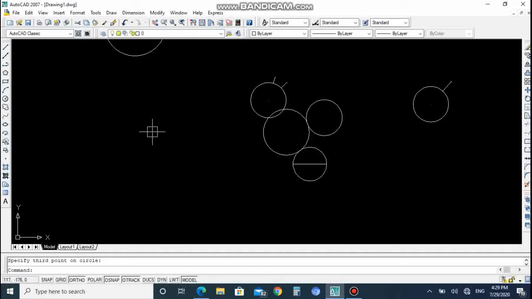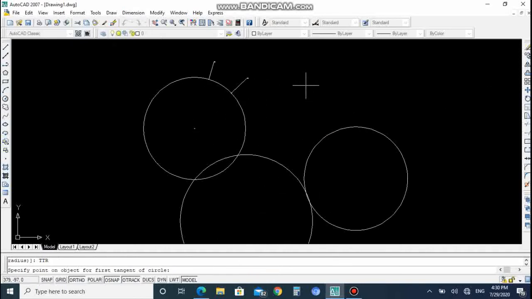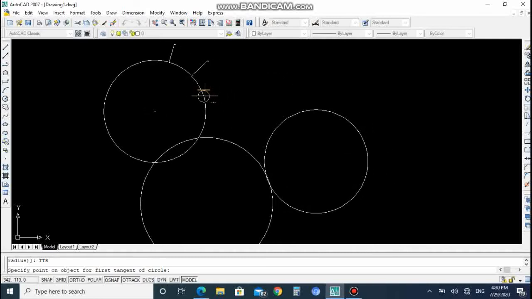Now I can draw a circle which is tangent radius. Okay, so I can click C, then click enter. Here we can see TTR, tangent radius. So I click here TTR, then click enter. What is the meaning of tangent? Tangent means the circle which touches that point and that point, and I give the radius from my side, so I can click the tangent point that and that tangent point.